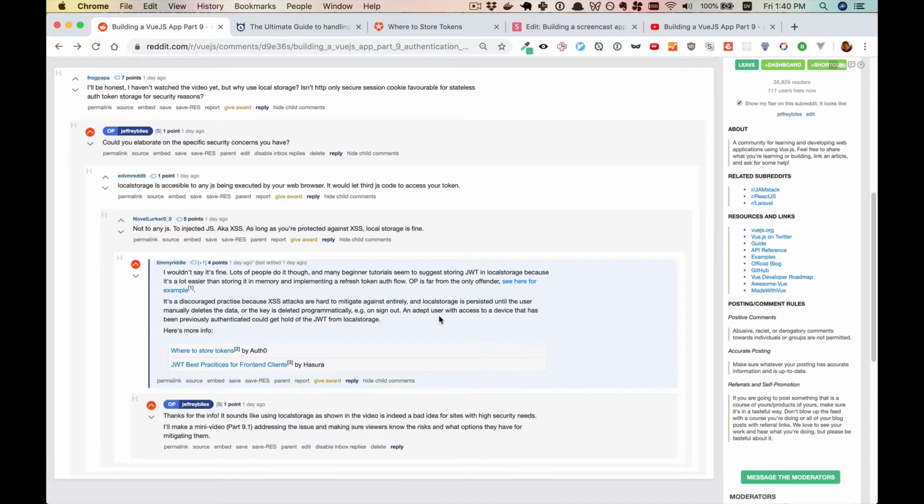So if a hacker gets a hold of your computer with your tokens in your local storage, then they'll have access to whatever you have access to. Meanwhile, if they get a hold of your computer and you have cookies stored, then they'll have access to whatever you have access to until the cookies expire. So what are our options? Well, if you want to be more secure, the first thing would be to have an expiring cookie.